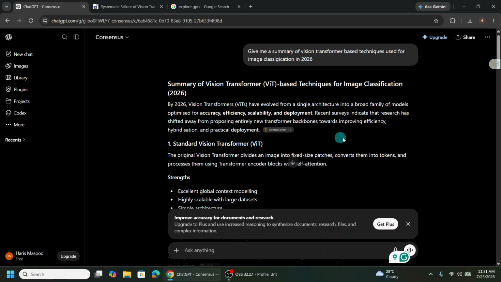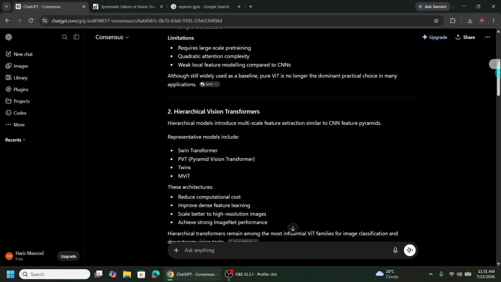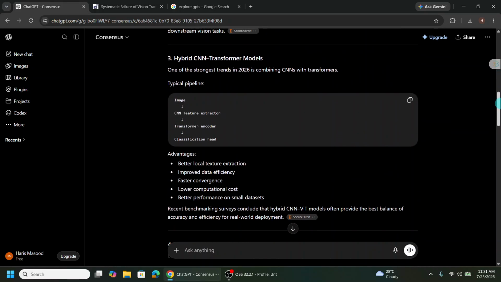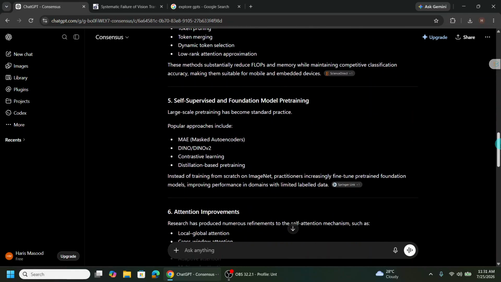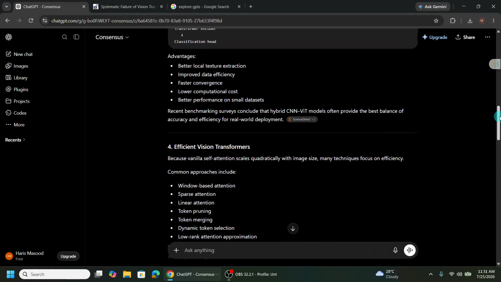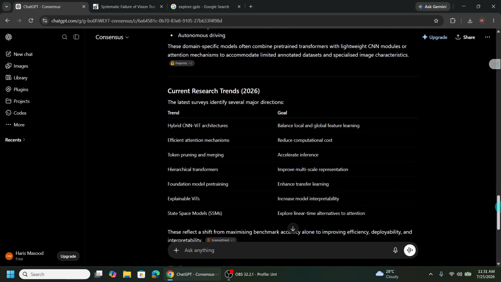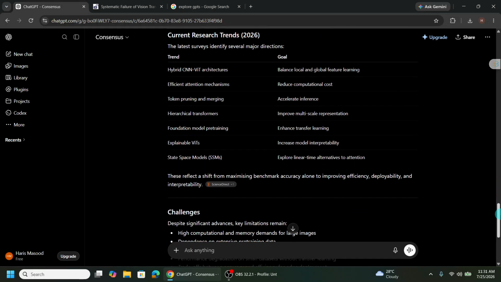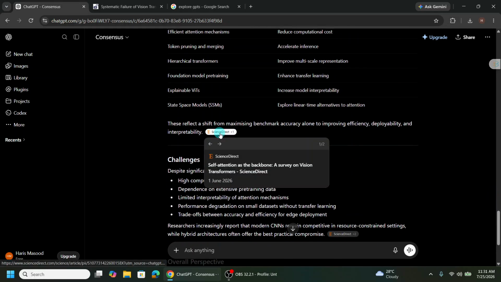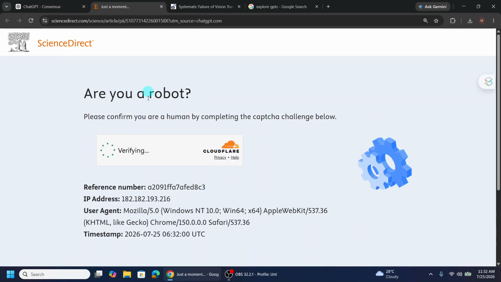So it is telling you what the standard vision transformers and hierarchical vision transformers are, and then again why these transformers need to be used, hybrid CNN transformer models, self-supervised and foundation model pre-training. So this is excellent as long as I'm going to get the basic research idea. Again, it has built in a table so that you can get a summary out of them very quickly, and just to have a glimpse of where it has taken the reference.